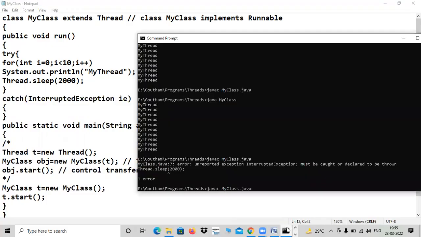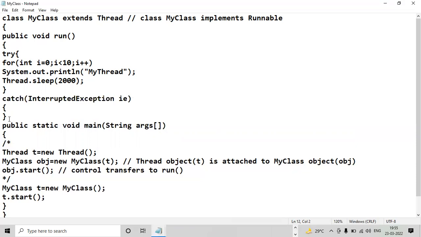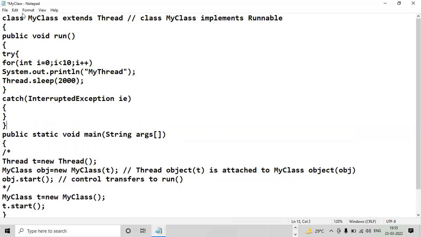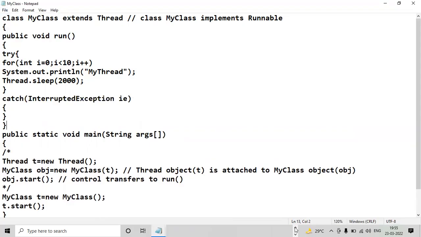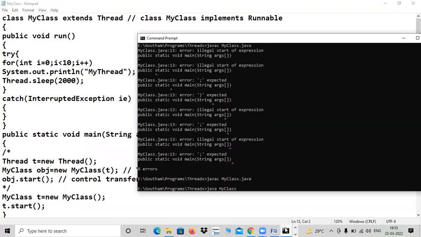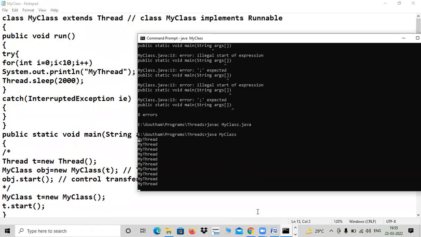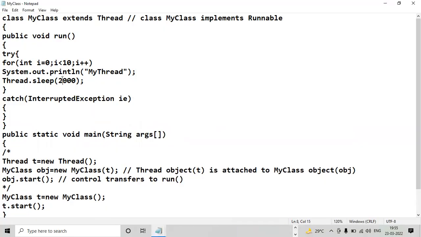Now it should run. Oh, still problems. I missed one semicolon somewhere. I think I should close the run method, right? Try is closing, catch is closed. Now what about run? We have to close that also. Now it will run. No more mistakes. Absolutely fine. But 2 seconds is also less time, it seems. Let me give 5.